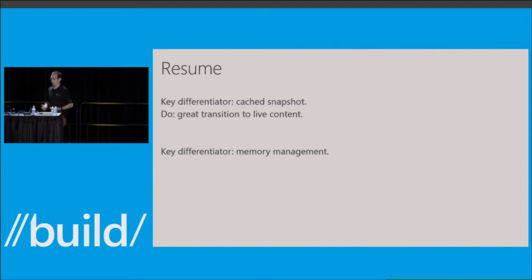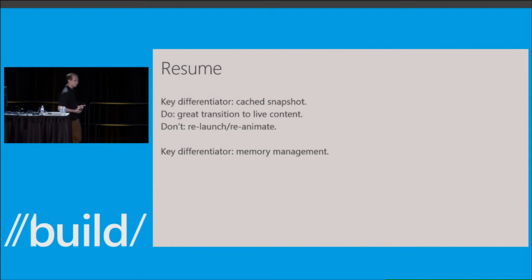You will, by default, have a case where you have a cached view of your app, and the user is going to see that. And if you decide to relaunch or reanimate your app, just because you've been resumed and because you have some content that's maybe stale, the user is going to see that as jumpiness. They're going to see that as slowness in the resume path. And so as much as you can, delivering a great transition from the cached images and cached content there to very live content, that's going to give you an edge in this scenario.